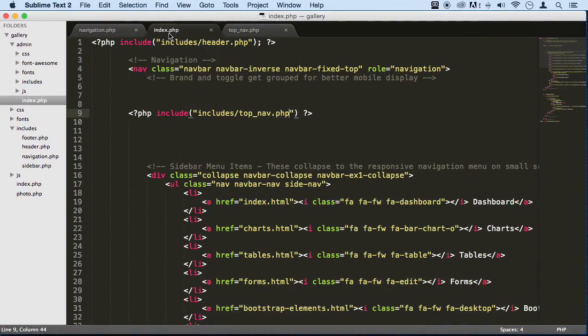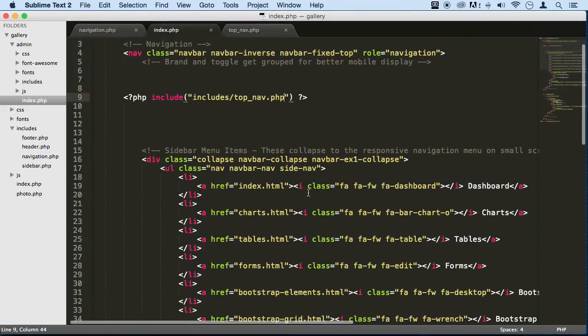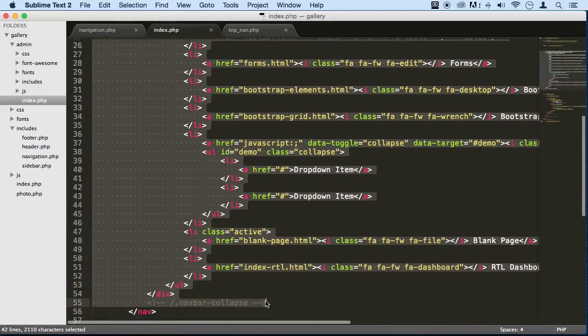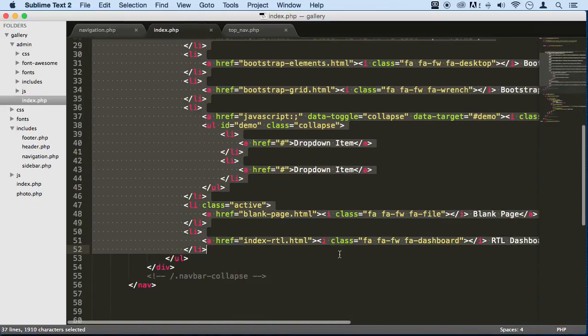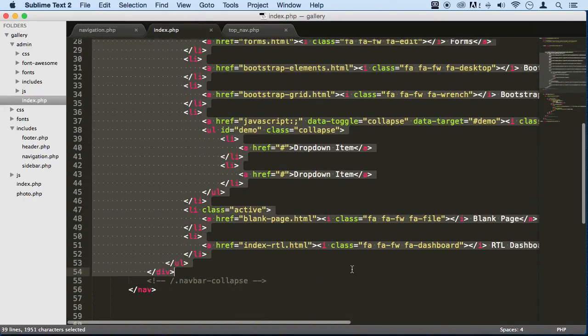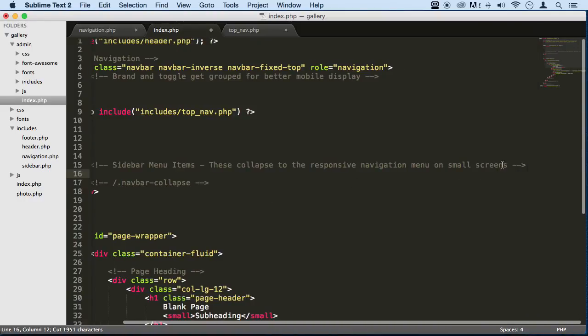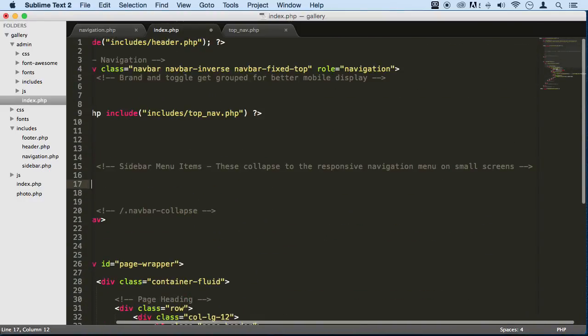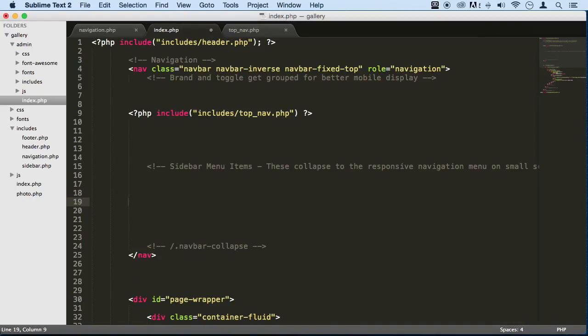So let's go back to index and let's get the sidebar. I'm going to leave that comment there. I'm going to take it from that line right here. I'm going to separate that a little bit so that I know. Okay, let's make that PHP function include. And you could just copy and paste the other one and change it. It's up to you.